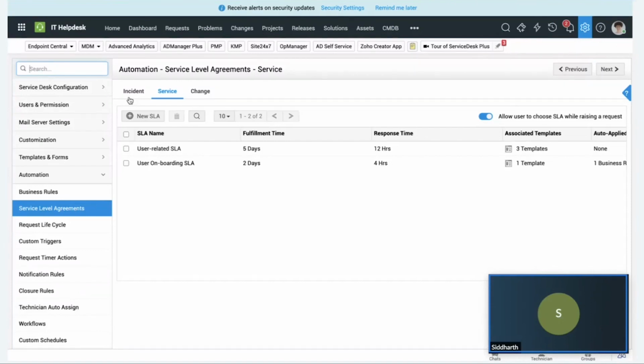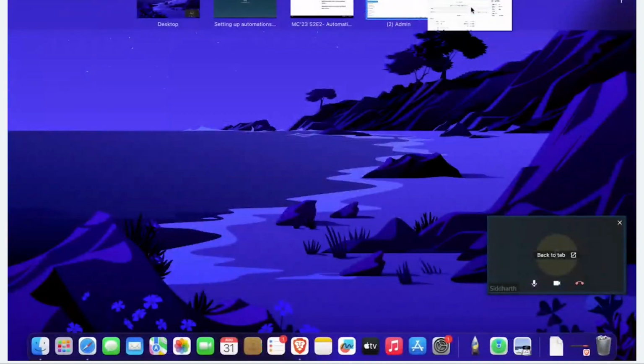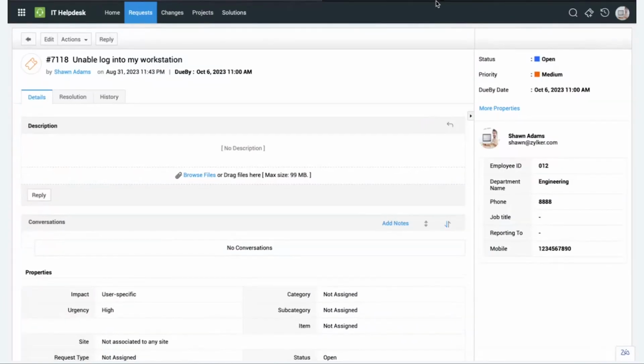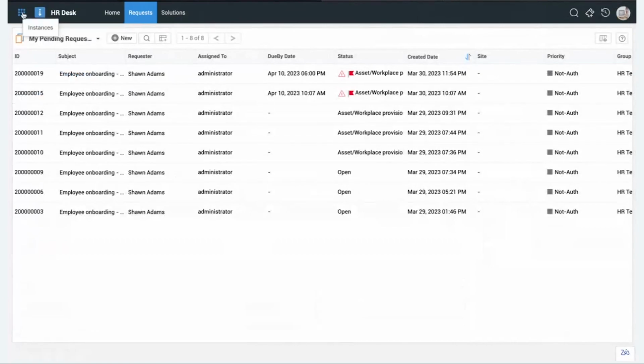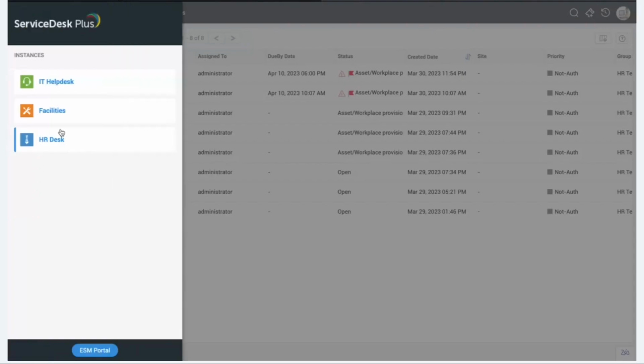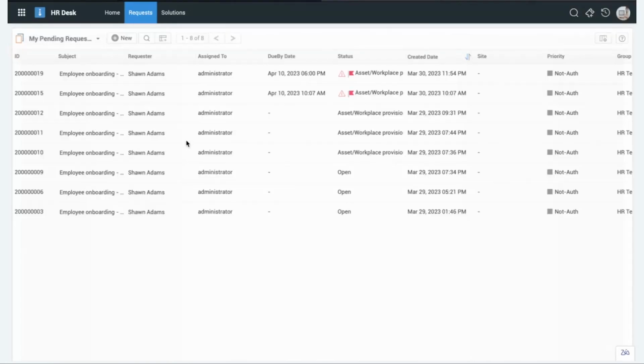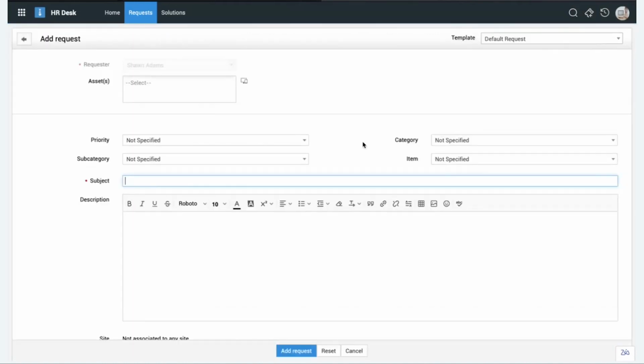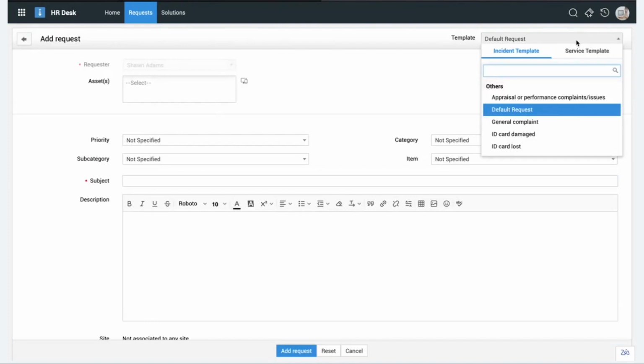Now, another capability for service request SLAs is that you can choose to be flexible and allow the user to choose the SLA while creating a request. For example, let me take you back to the end user's portal. Let me take you inside the HR desk and let us create a new request. Let's say it is a new onboarding request.